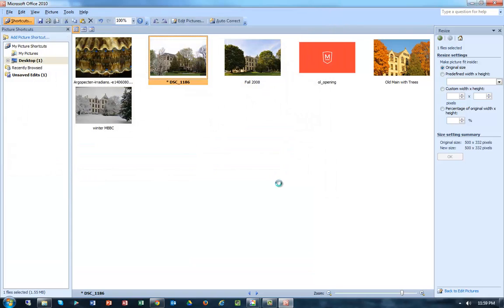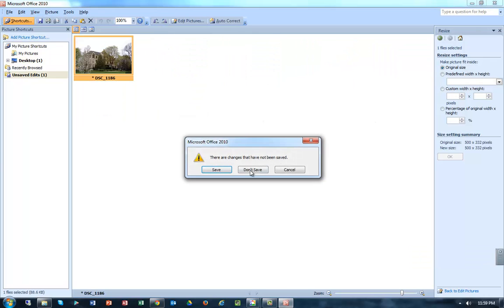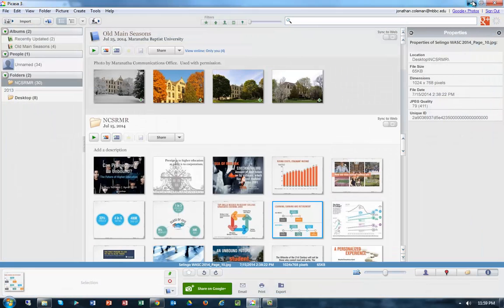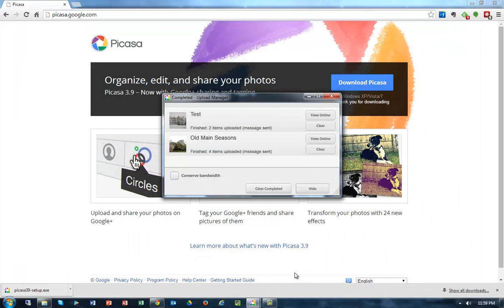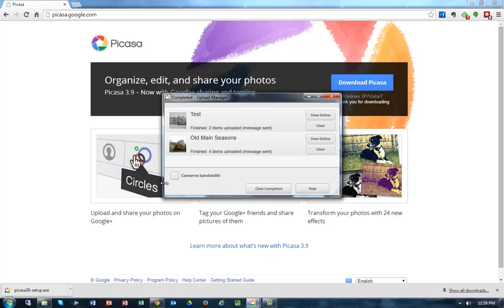That's a smaller version of the original picture. So that's helpful to know. You can see now, when I close, I'm not going to save because I've already saved that, and now that picture is resized on my desktop.